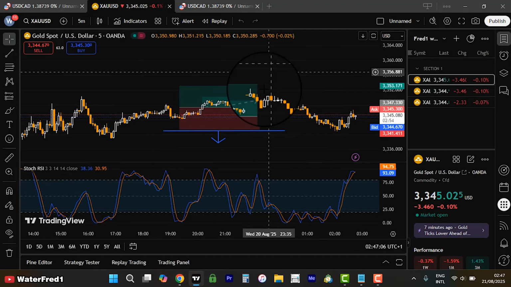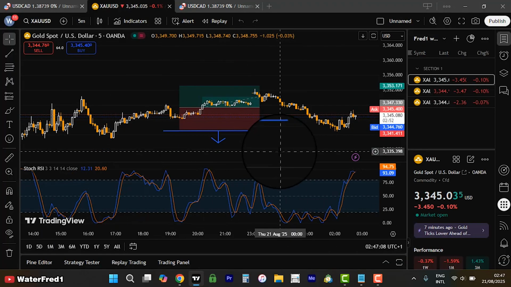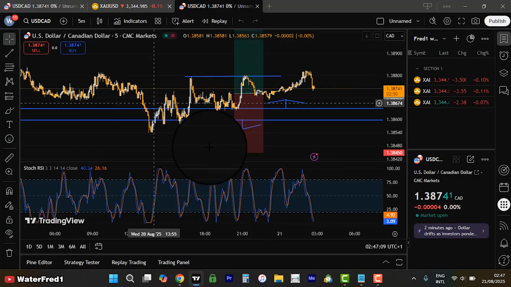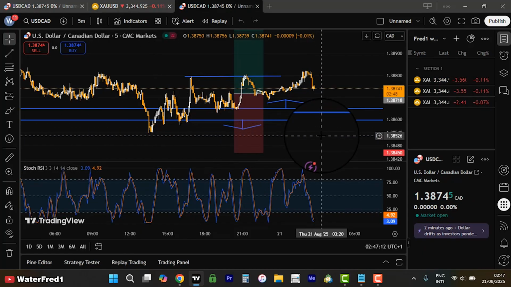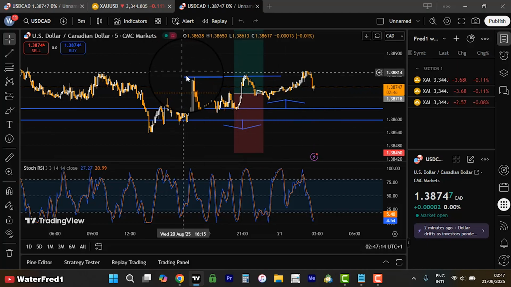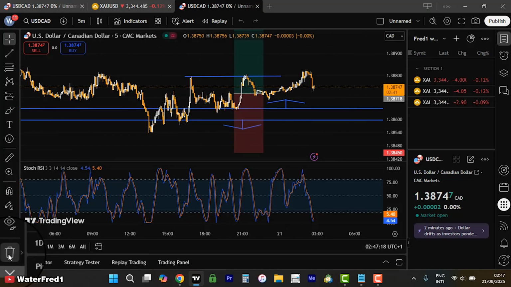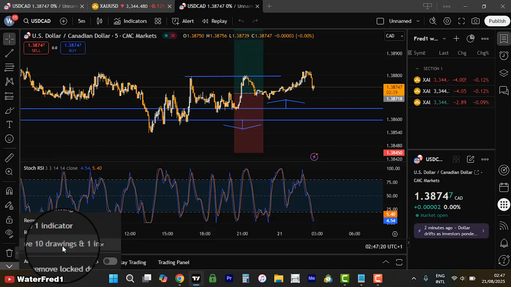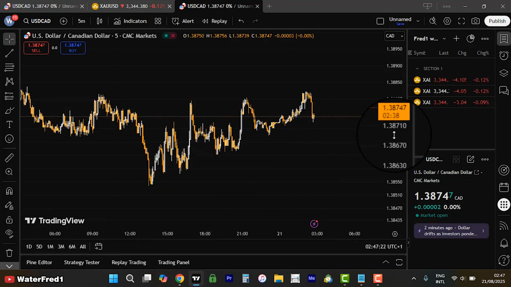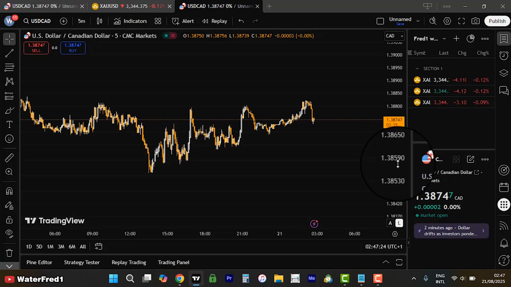You can see a lot of things going on. Don't mind all these drawings, I'm the one that put them here, and I can remove them if I want to. First things first, let me remove all these things that are here. Just come to this delete option right here and click on remove 10 drawings and one indicator. You can see that they are all gone. It's just as simple as that.